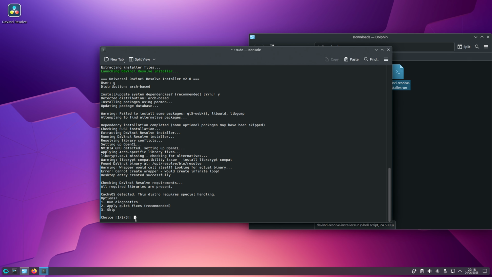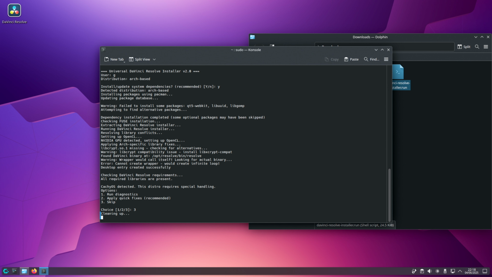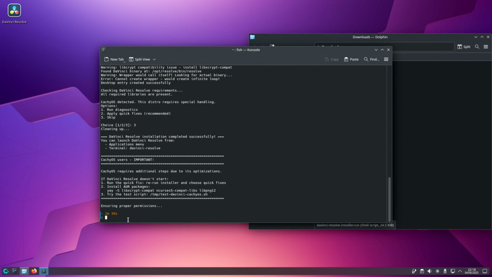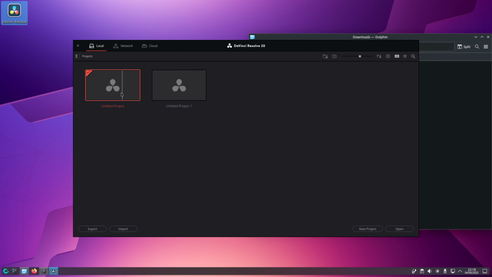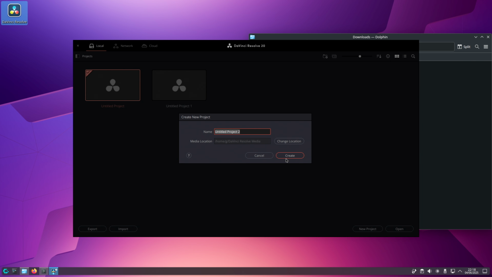So just click 3 on this one. That's what I said before, it's got my debugging features built in. 3, you want. Just skip it. There you go. And now it should run fine. And here we go.